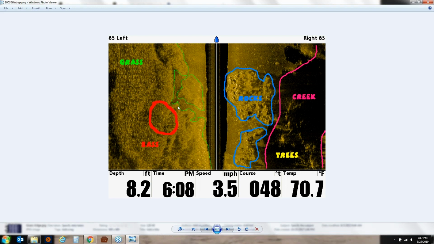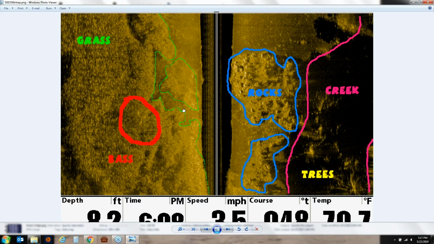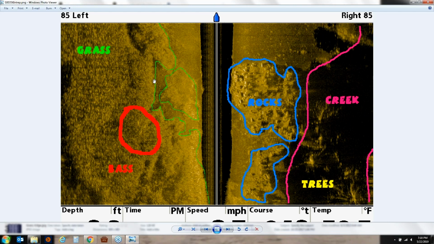You see how, like here, you've got a little indentation, a little bare spot that runs through it. Those fish like to hang on those bare spots. There's 2 small fish in the middle of that. There's a patch out in front of it.